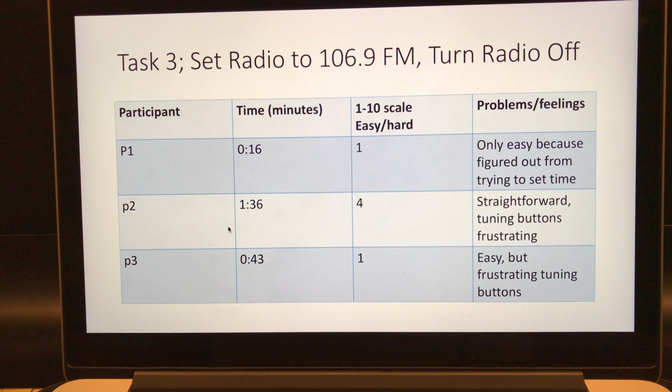For the third task, it was to set the radio to a specific station and then turn it off. This task was easy for all the participants and took a very short amount of time, but there was a reoccurring frustration with the tuning button not moving through stations fast enough.